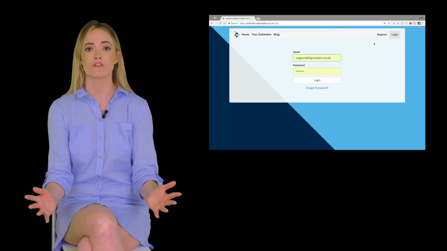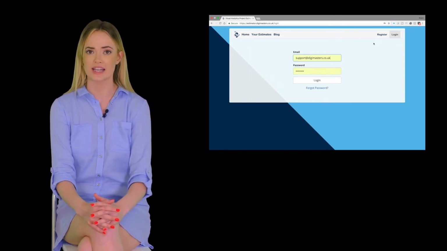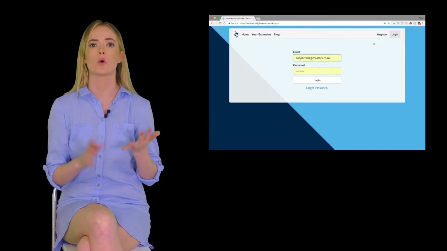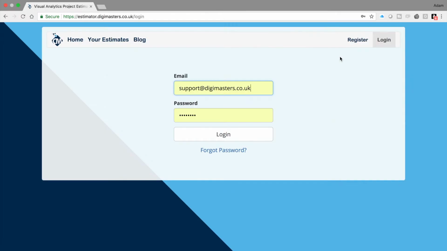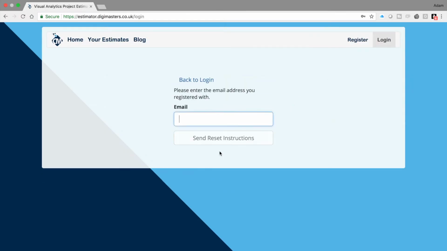If you have not yet verified your email by clicking the verification link, please don't forget to check your spam or junk mail folder for your email and click the link. There is also a forgotten password link, which will email you a verification code to use to change your password.